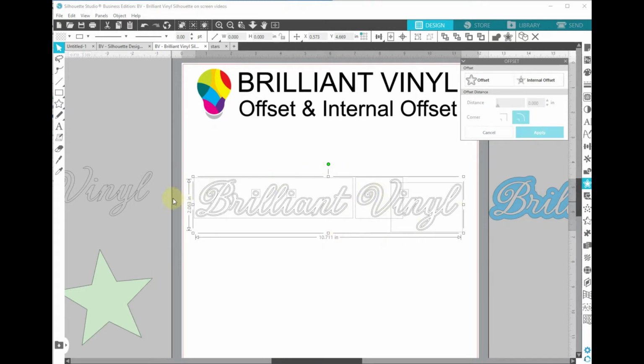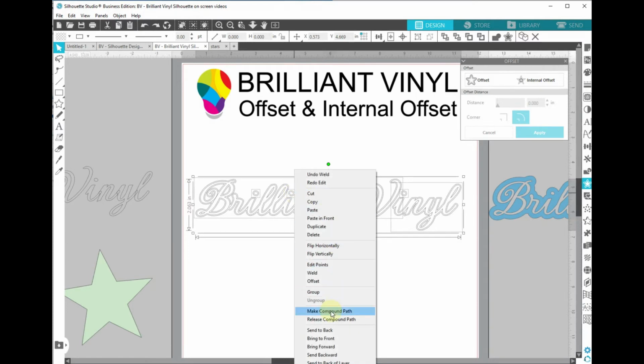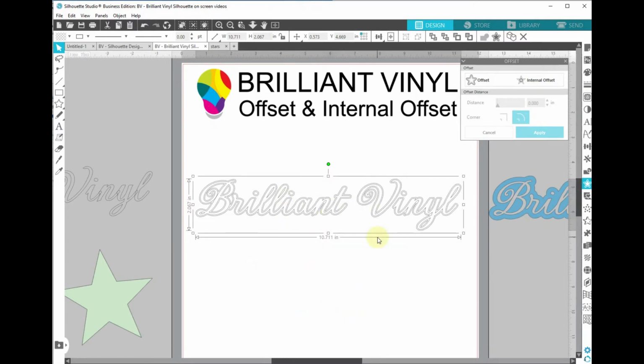And now I have that offset, and you'll see that I have three different boxes here, they're not all connected. Because the offset was just created, that's what is highlighted right now, just the offset feature. I need to make this now a compound path, and what I'll do is I'll come up here inside the box and I will use my right mouse and make it a compound path. So I now have two layers. I'm working with that first offset.